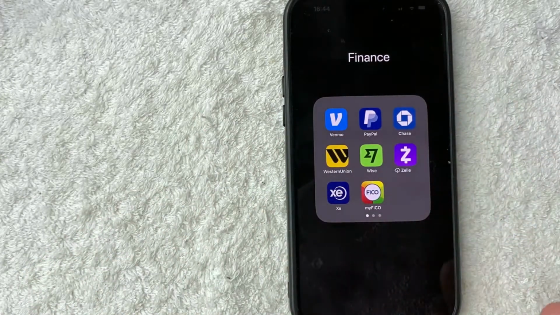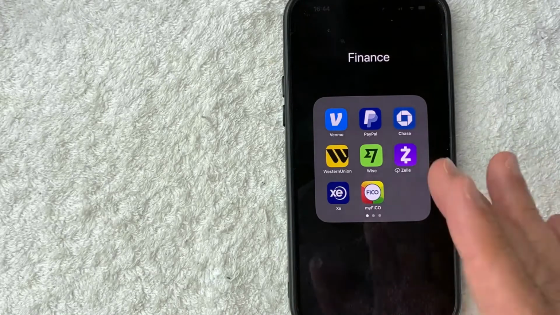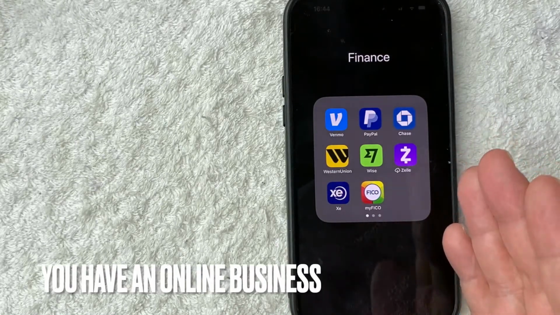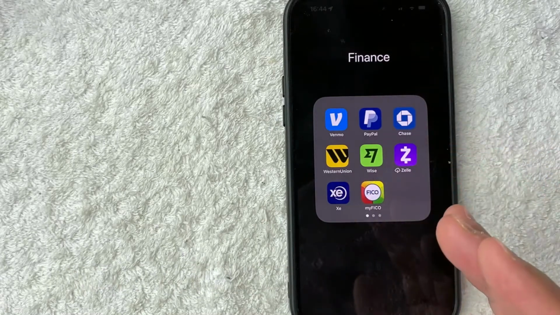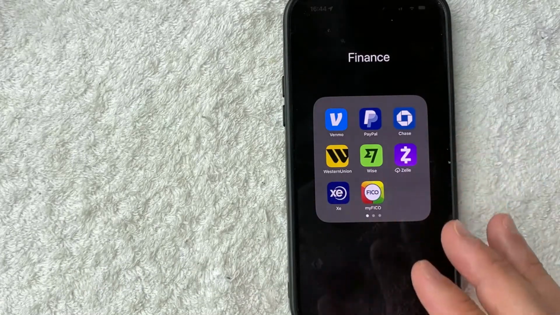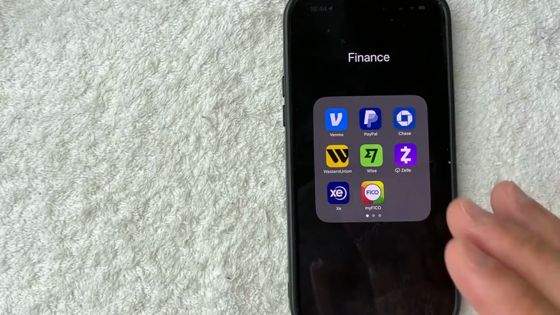But why would you need your Chase Zelle transaction history anyways? Well, that's pretty easy. Maybe you run an online business like I do, and some of your contractors you pay through Zelle, and one of them is saying that they never received their payment, so you need to go back and find that particular transaction. Whatever the case is, it's a pretty easy process.